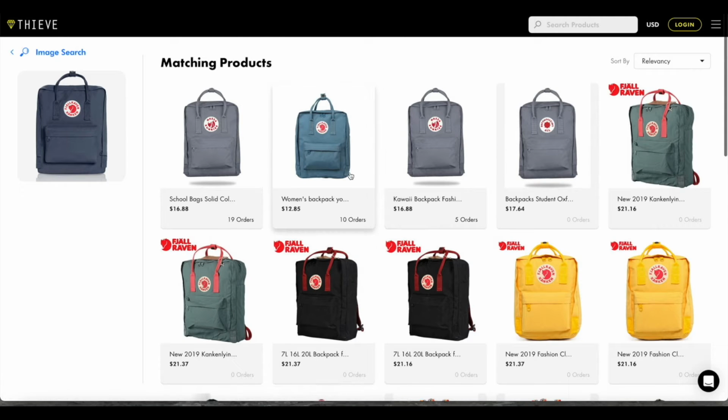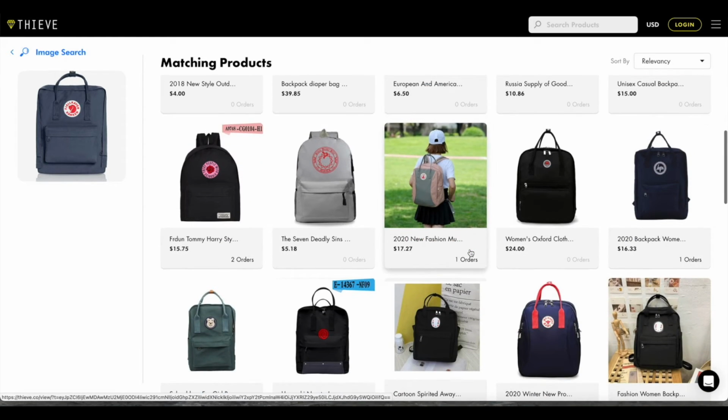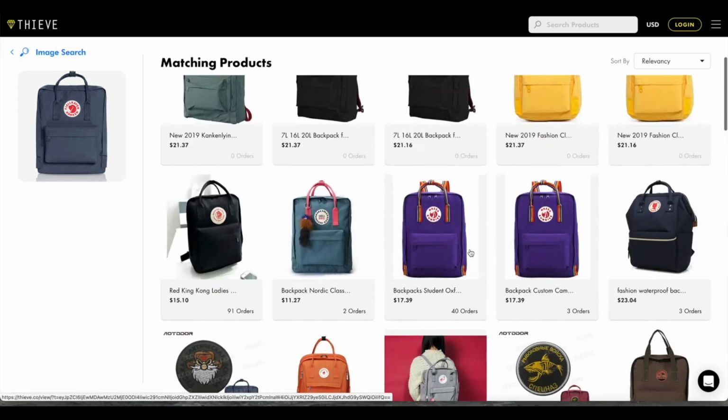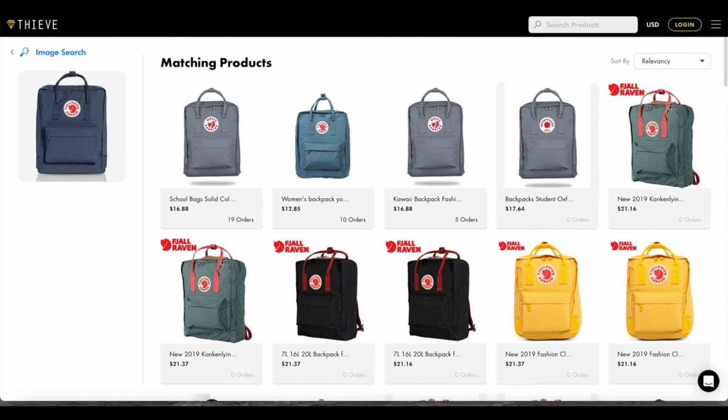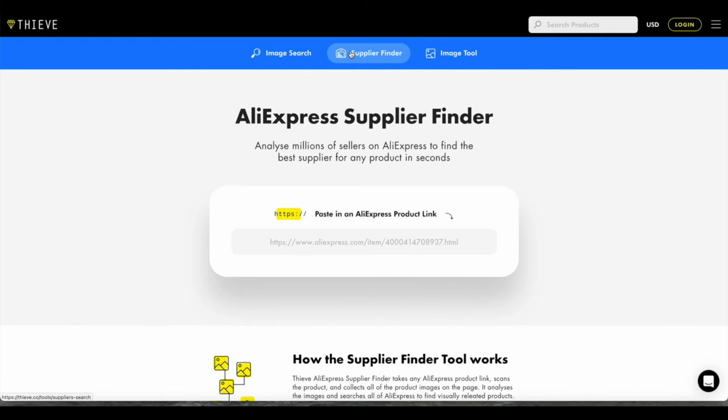and search it, and now you can see all the bags that Aliexpress found that are whether exactly like this product or similar to this product. So again, it depends if you're looking for your own product or not. This is another great way to find suppliers.